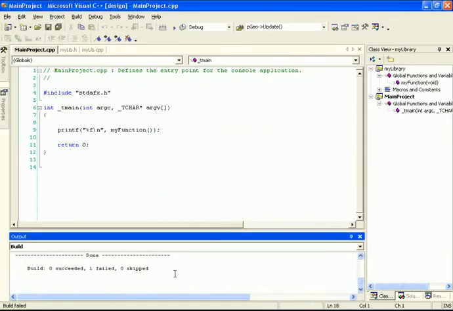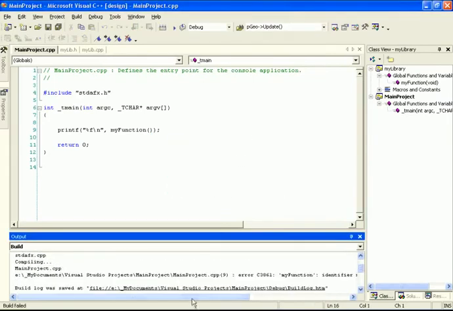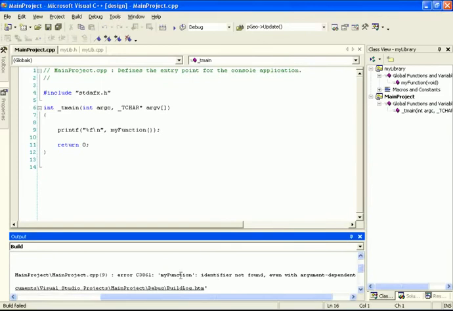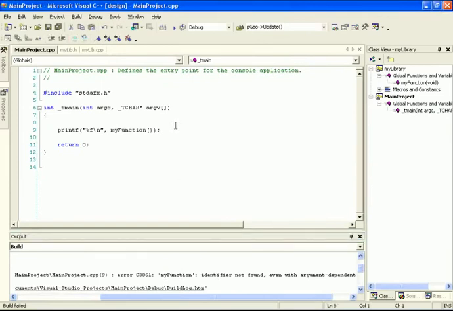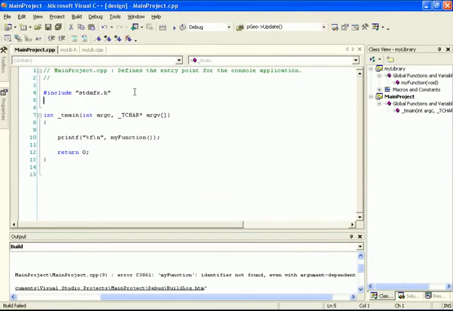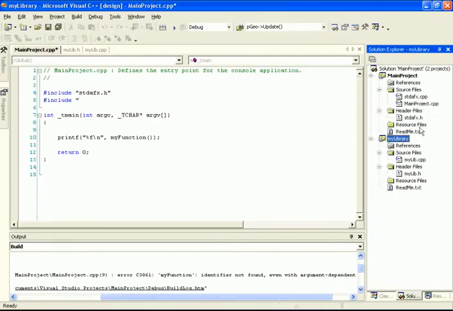There are build errors, and if we scroll up here, it says it doesn't know what my function is. Well, the reason why it doesn't know is because, first of all, this function exists in a different project. It actually exists in a different library. So we need to inform it about that function call. We can do that by calling include, and we need to include the header file where that function is defined, and that is mylib.h. So here we'll type in mylib.h.